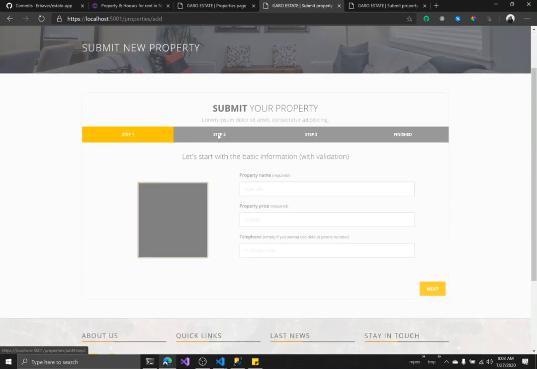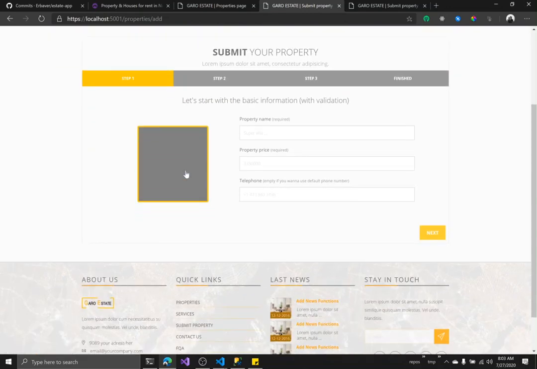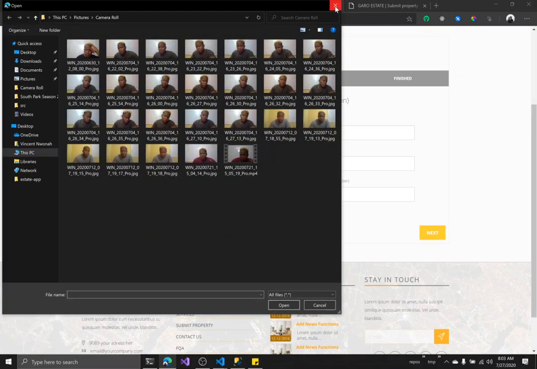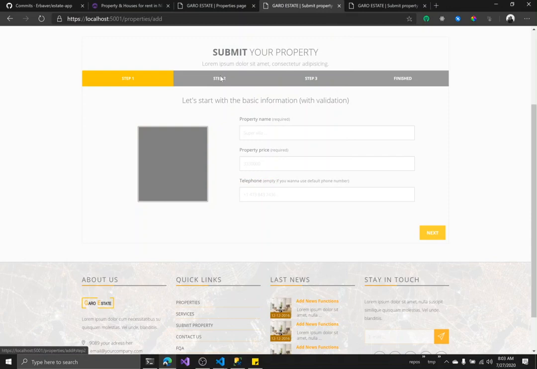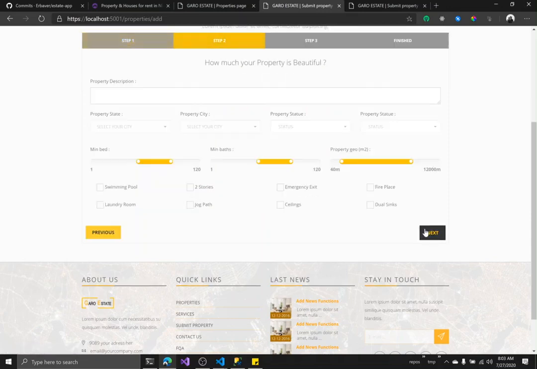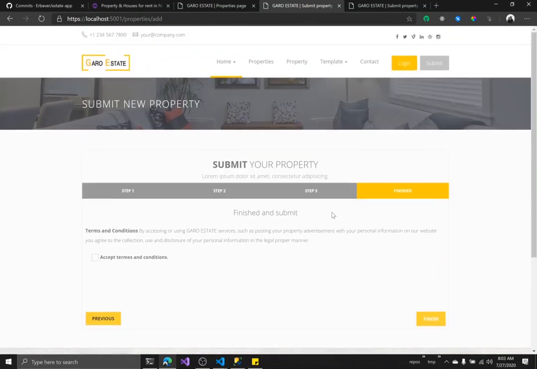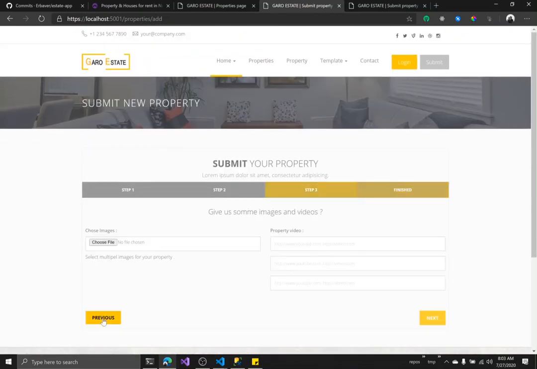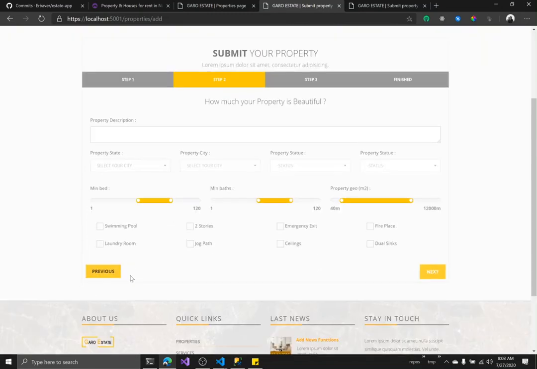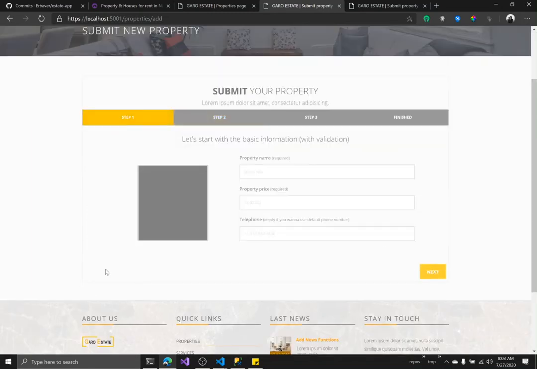We have a step 1. Okay, we can upload a file. Okay, next. Okay, this works. Next, it's finished. Great. We have this page. So what do we need to do? Currently, this page doesn't work. We need to go into the HTML for this page and tweak it to work for us.